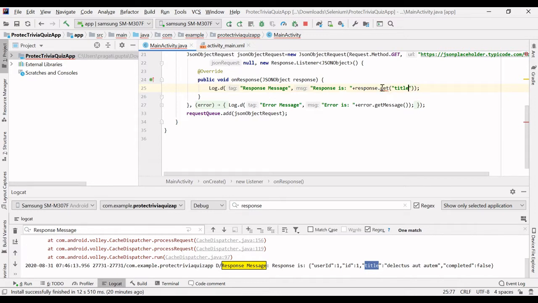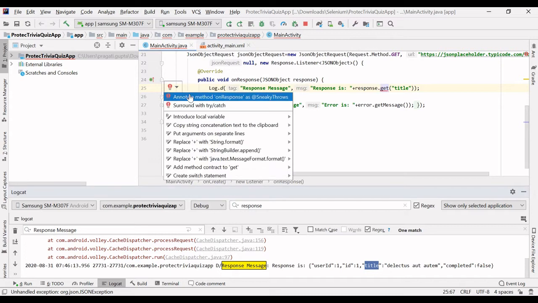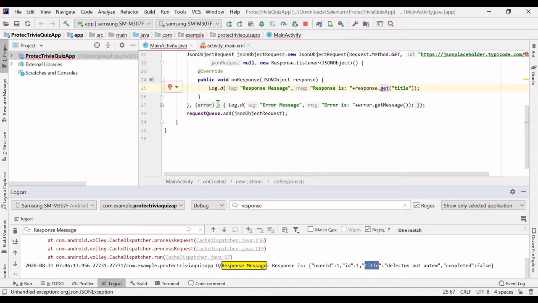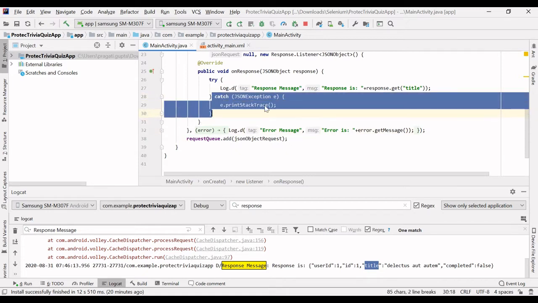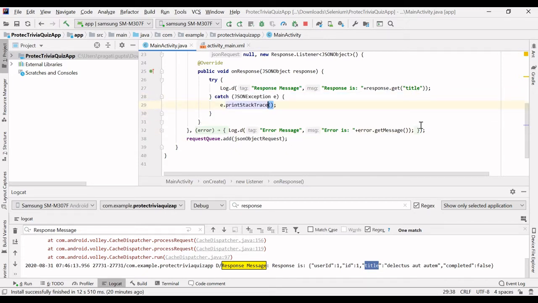So it is giving me an error. Let's see what the error is. So you have to provide this try catch block. So if you provide any incorrect key or some error occurs from the response, it will automatically be handled in this JSON exception, in this catch block, right? Let's run this. Is it working fine or not? This title should come in this log, right? So run this.